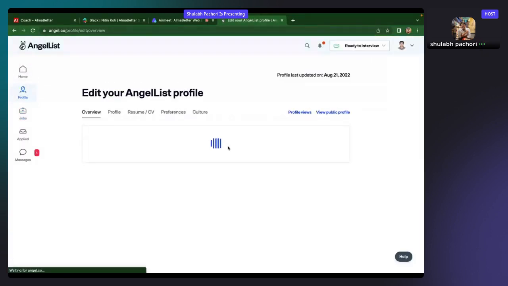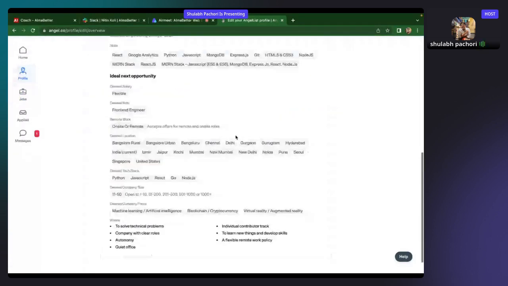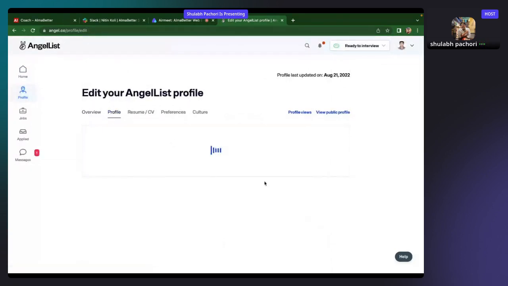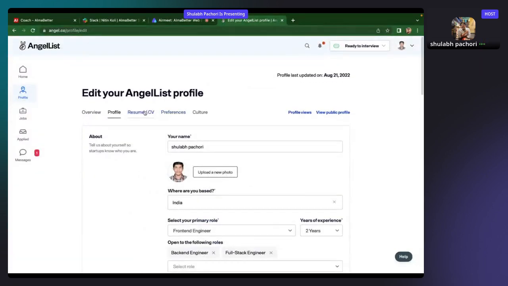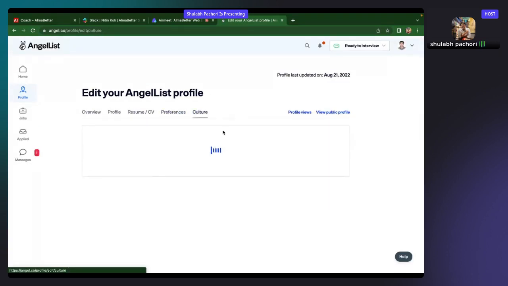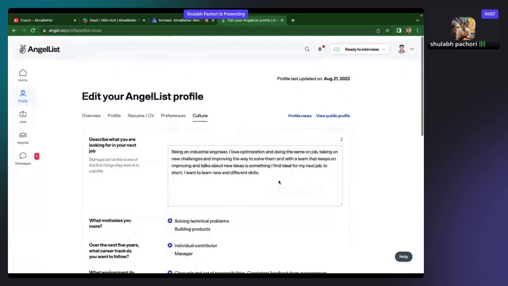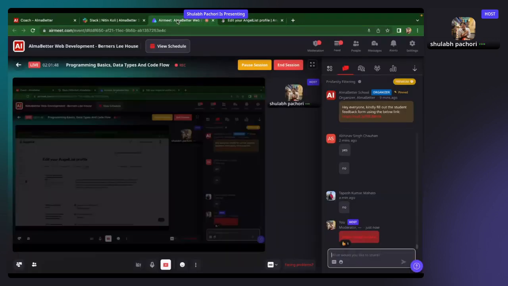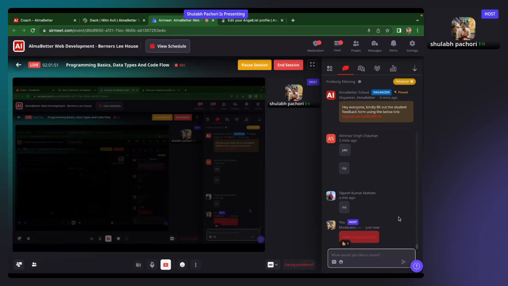Let me just show you mine. This is mine, and I have filled it completely, every part of it. Profile is completed. I have uploaded my resume as well, preferences, and even culture. Everything you have to fill to make your complete profile. And this is a really great platform. See, the response rate which I was talking about is so good. You will apply for 10, and you will be shortlisted for at least 4 to 6 if you have a good resume. That is something which is required.